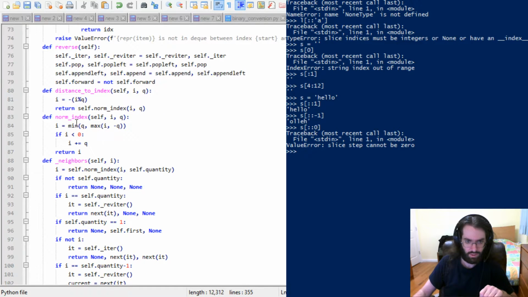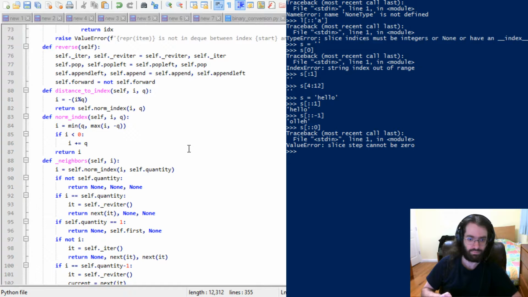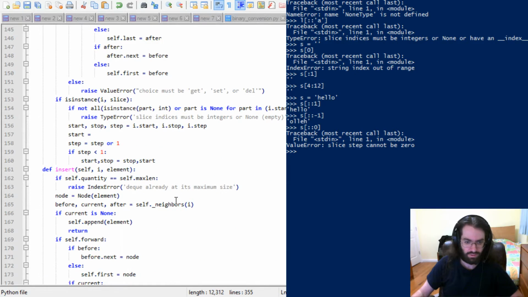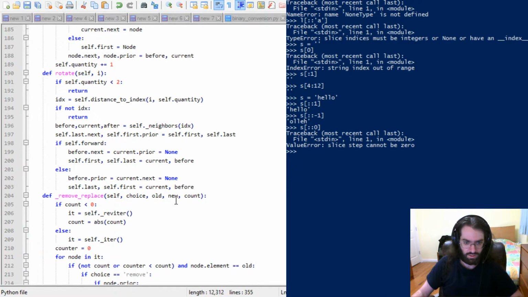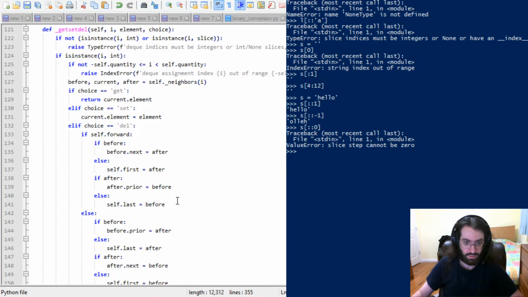What does that thing do anyway? Norm index. Min max if it's less than 0. This allows us to get any number. Let's say we have possible indices. Allows us to get any number and puts it back to where it should be and makes negative numbers positive. Norm index. I will reuse this. Yay. Norm index with i and the quantity. Where did it go? Here we are.